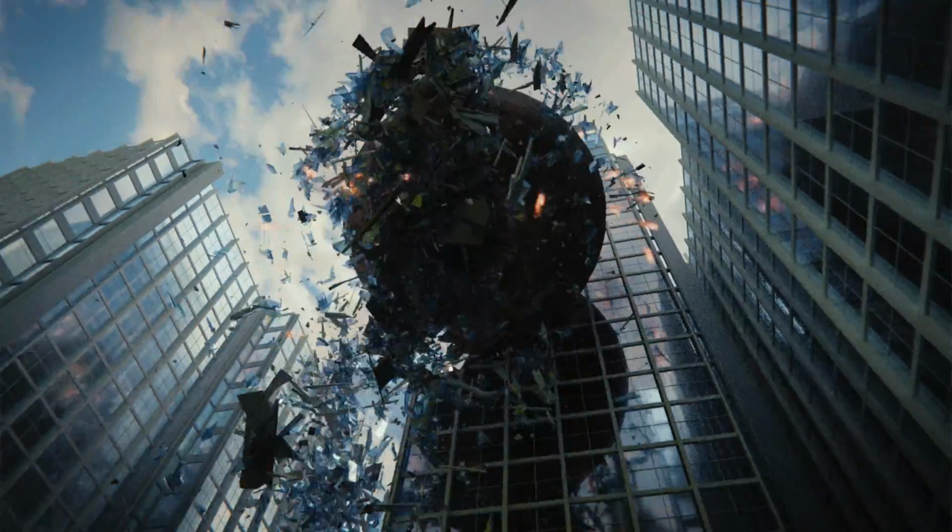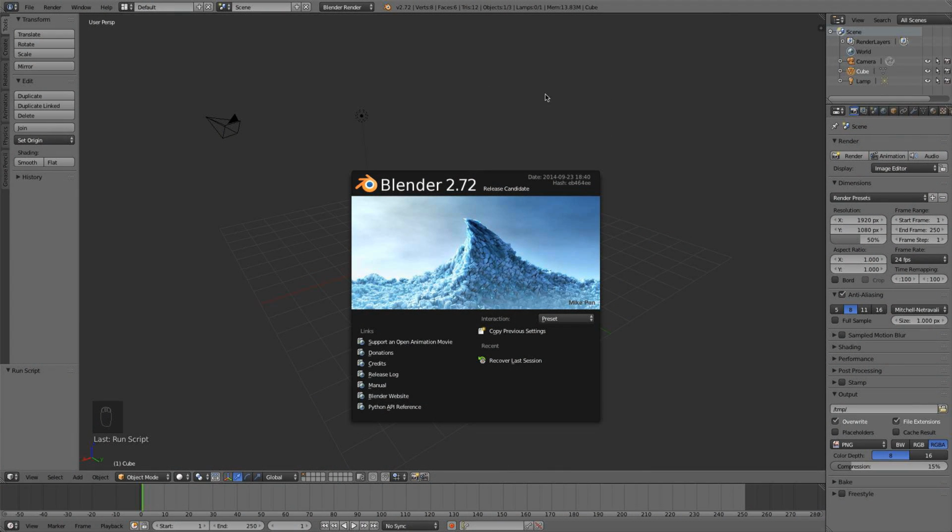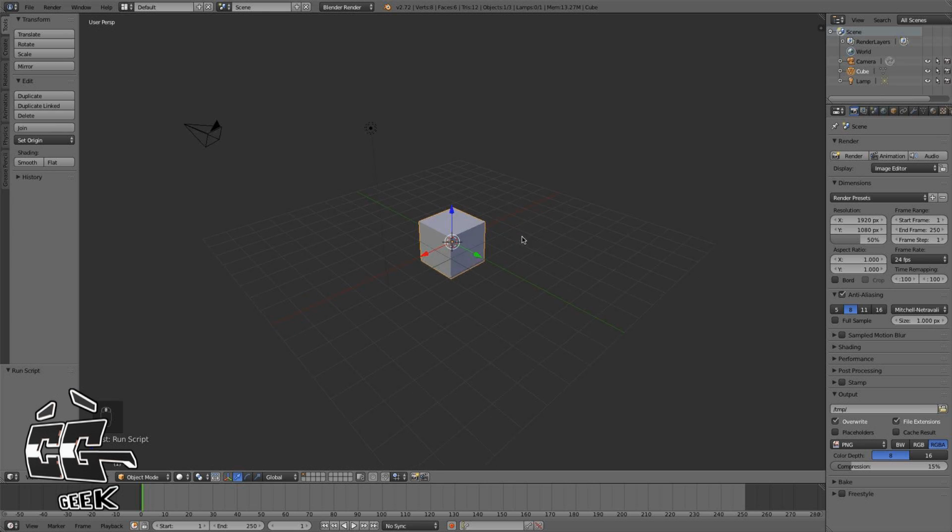And it's going to be two parts. Part one will be the construction of the building, the materials, and the rendering. Part two will be the destruction and the simulations and whatnot. So with part one, we will be doing the modeling. So let's just jump into that and start.